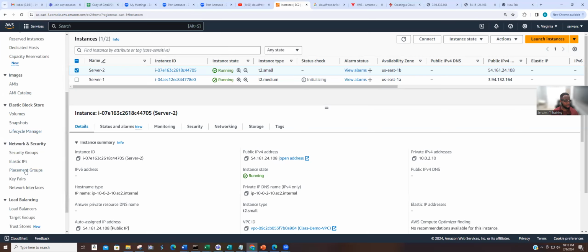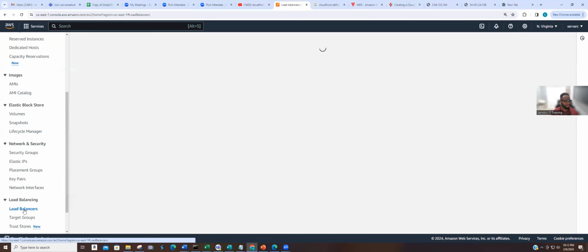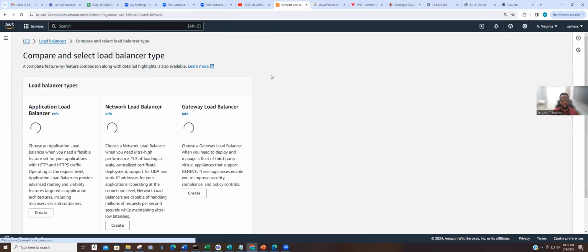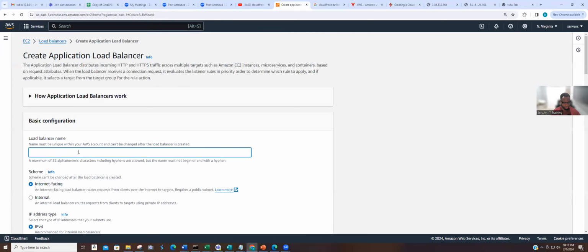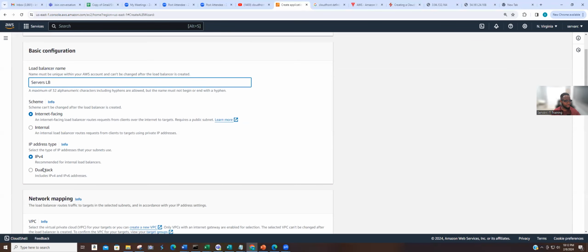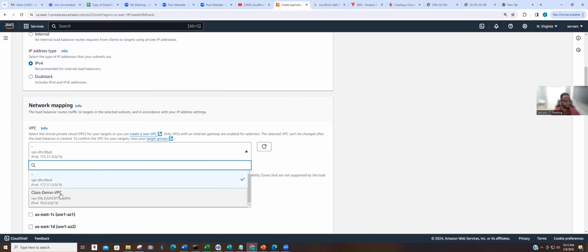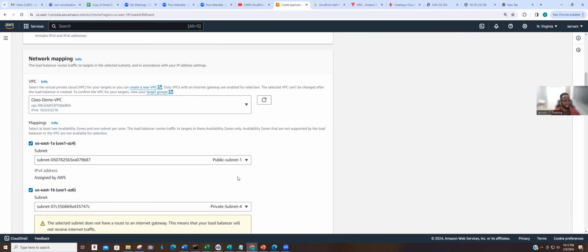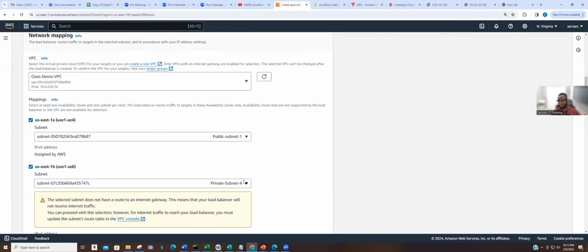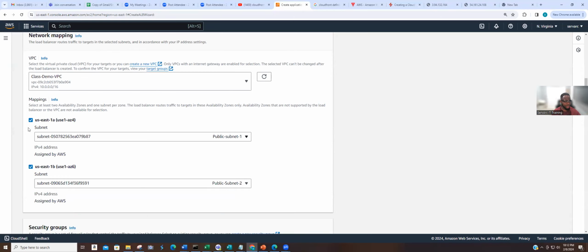To do that, we're going to go to load balancers right here, and I'm just going to create one. I'm going to create an application load balancer and call it servers LB. It's going to be internet facing, IPv4. Make sure your load balancer is in the same VPC as your servers, or it's not going to work. So server one, server two, subnet one, subnet two here, both public.